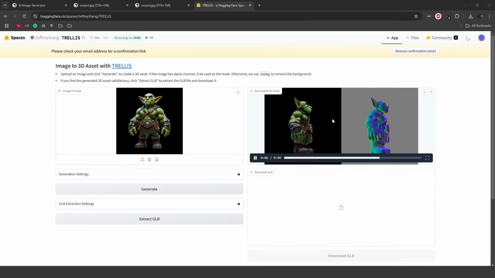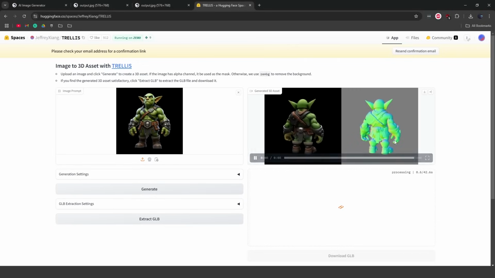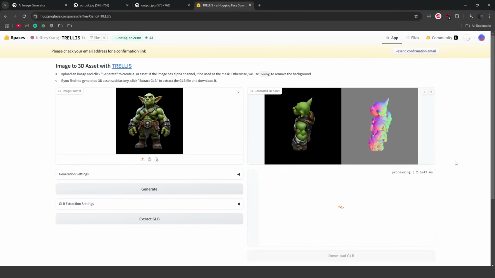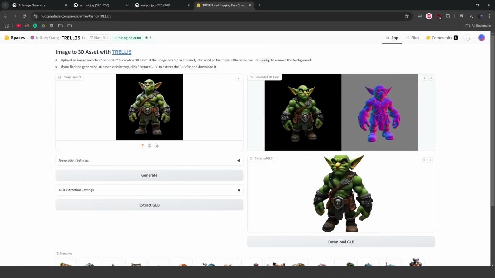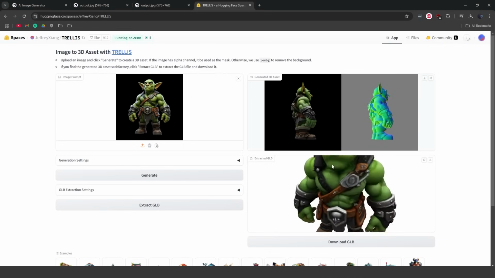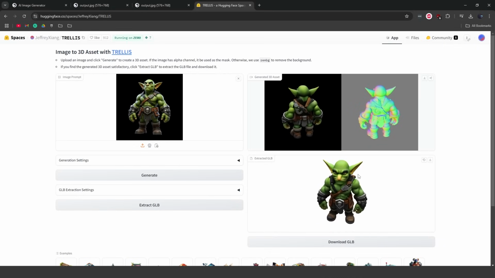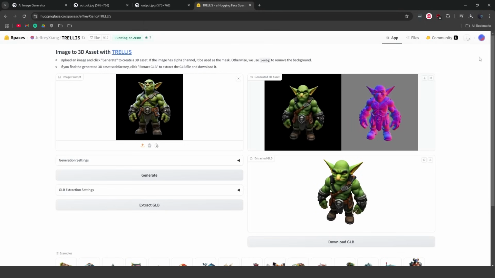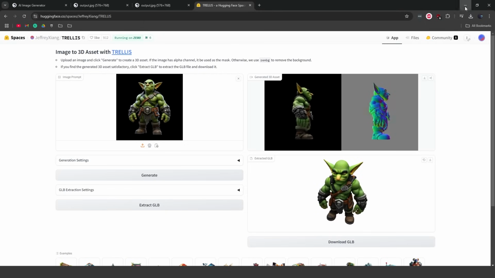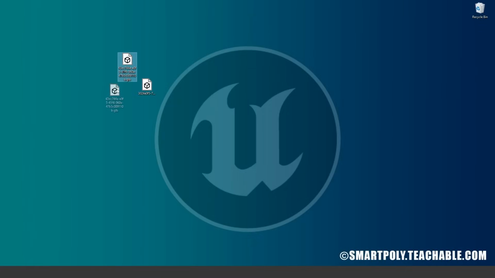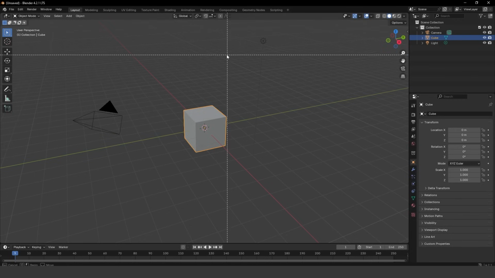So now it's finished generating, we can just extract the GLB file. So let's extract the model. Okay, and so here is the model. As you can see, this is what it looks like. We can go ahead and download the file, GLB. So once you have your file downloaded, this is what it'll look like. So we'll go ahead and import this into Blender real quick because we'll need to fix the model.